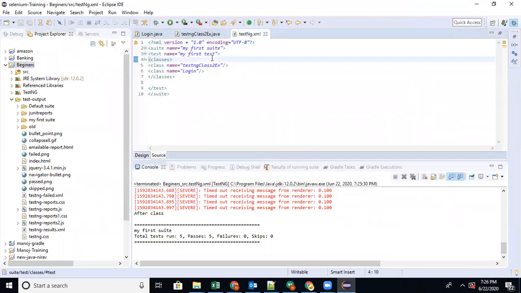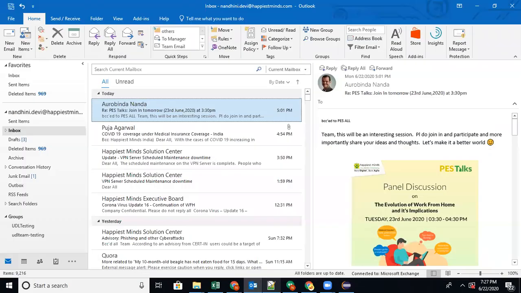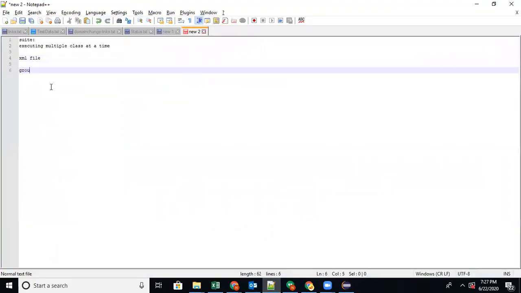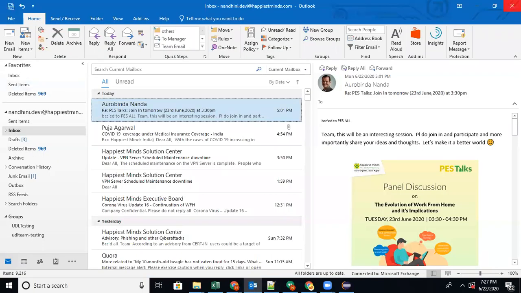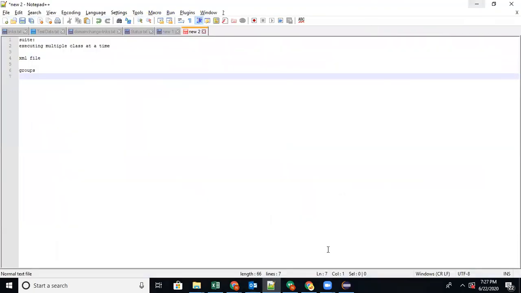Now, you can say, Nandini, I wanted to include a few test methods and I want to exclude 2 methods. Suppose you have types of testing, no? Regression, smoke and all. You can see like one particular test case will be part of smoke and regression. Another test case will be only in regression. It will not be part of smoke. How can I segregate? You can segregate using something called groups.